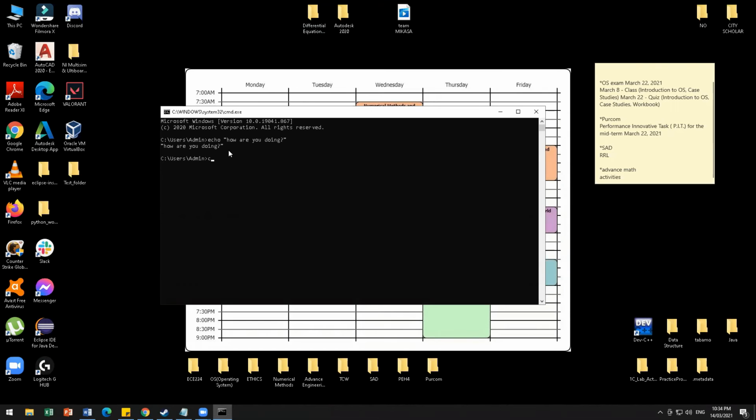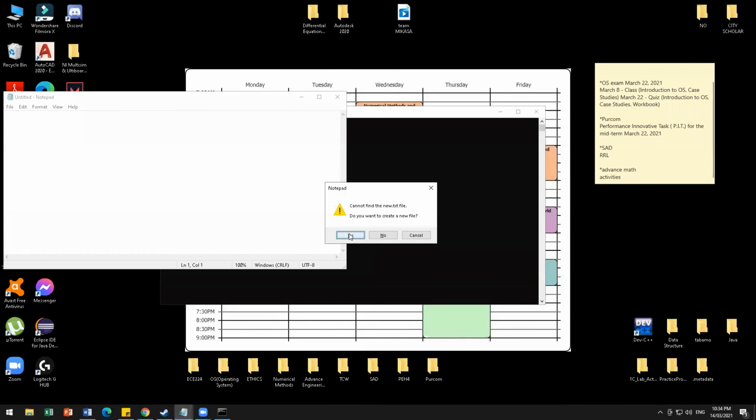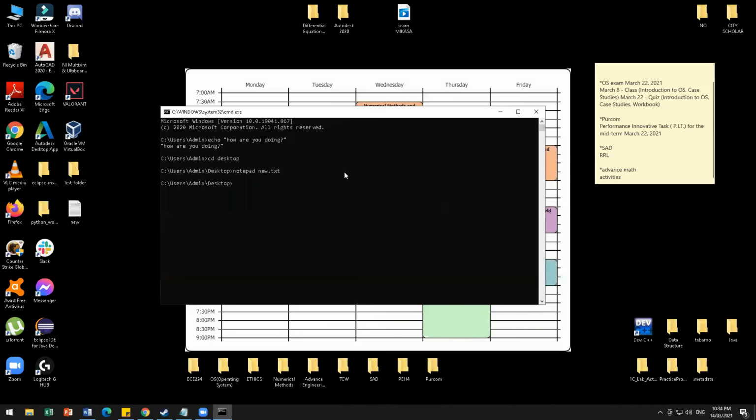So let's try. We go to cd desktop. We add a new text file. We name it new. Yes. We close because we want to add a line using our command prompt. So we implement echo hello there.